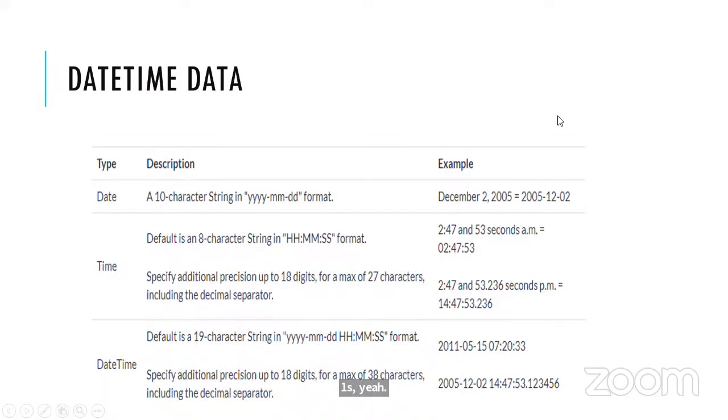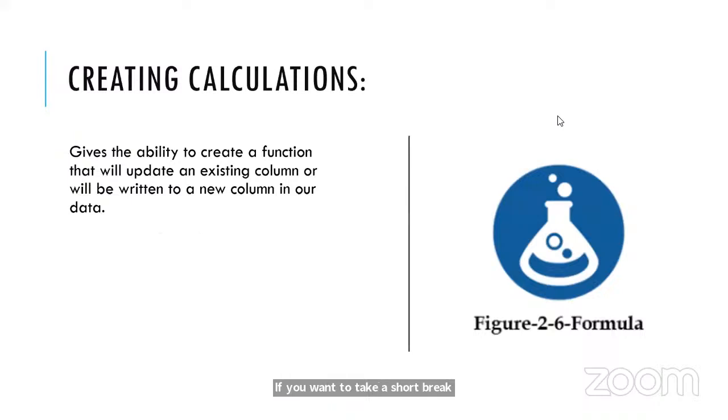Ekta, if you want to take a short break of 5 minutes, you can, since you have been speaking continuously. Drink some water and you can come back. Yeah, okay. We can take a break of 5 minutes. It's 9:30, so 9:35 we can be back. Yeah, sure.